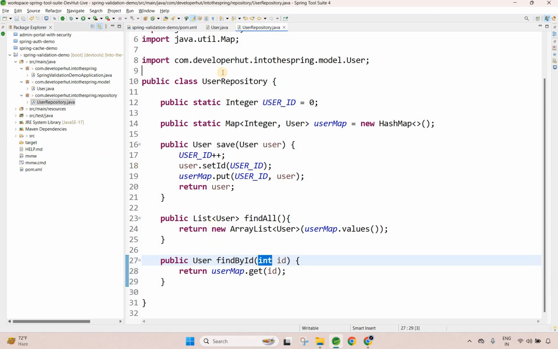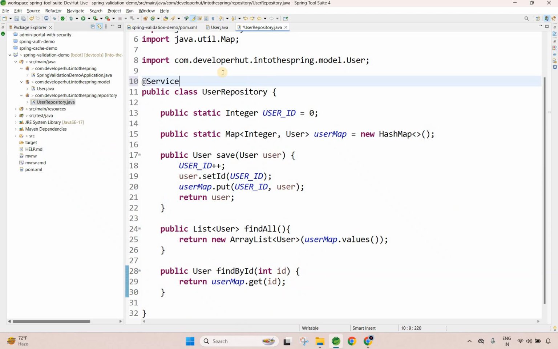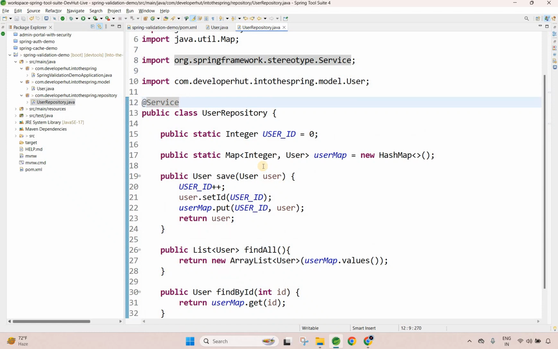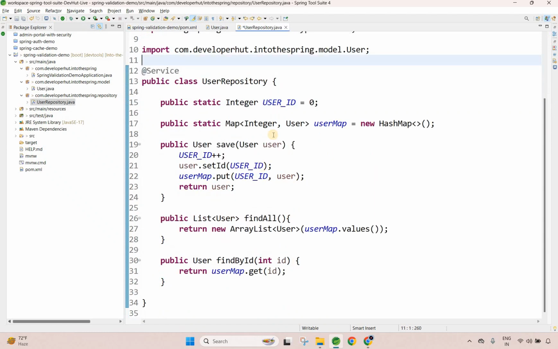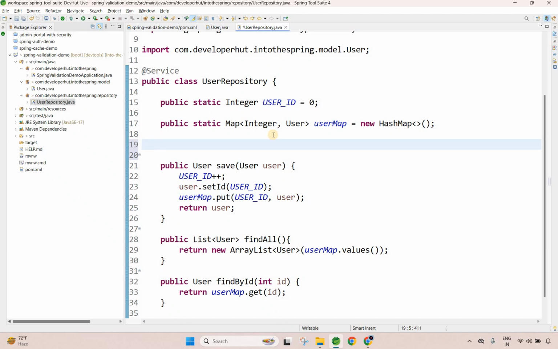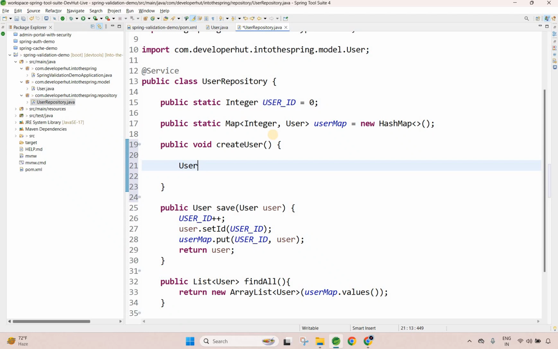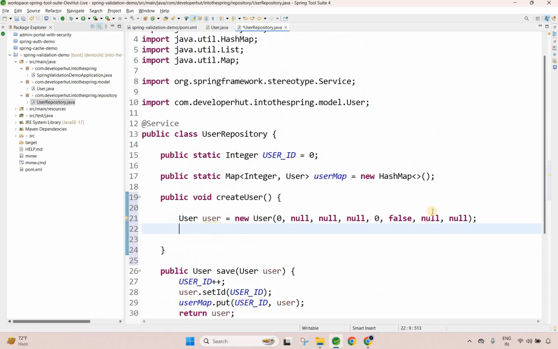Now also add our annotation, which is @Service, because I want this class to be treated as a service class. So let's add one default user in this map so that it will be easy for us to get that value and use it for the next operation. So what I will do is I will say public void create user, and here we will say user is equal to new user, and we will add all the values.